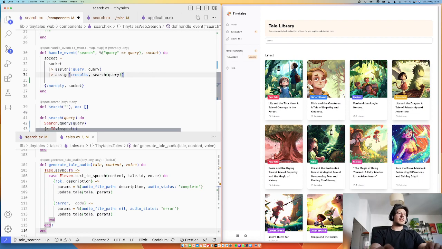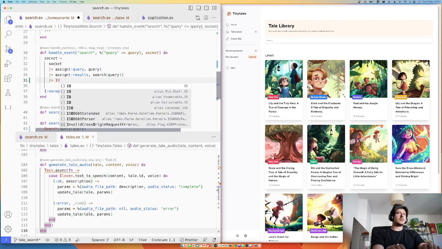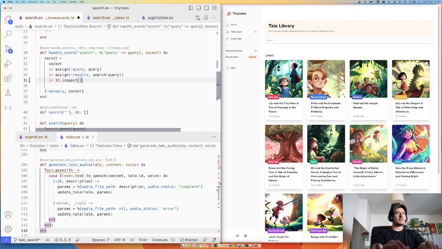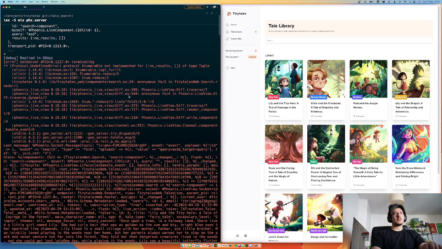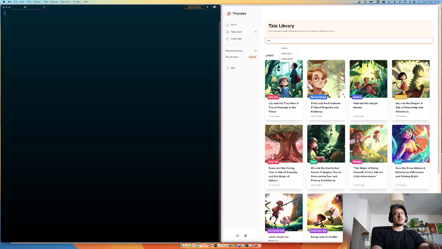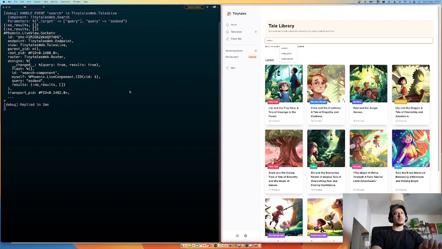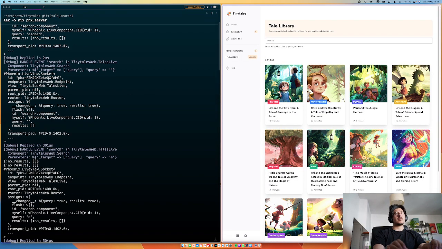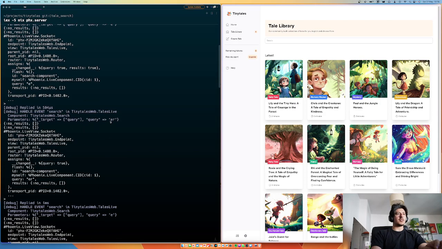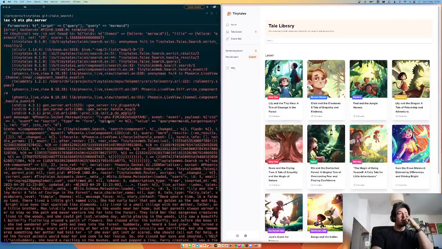Actually, I still want to see them. So clear that. Cool. I'm getting no results. So if I type in mermaid, it explodes because it doesn't know how to render it. That's fine. It's good.